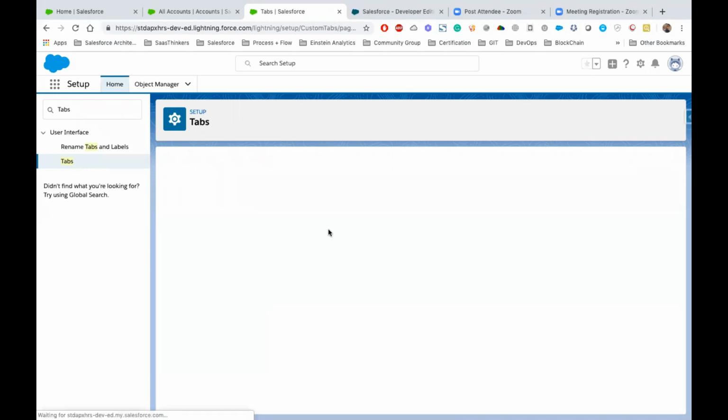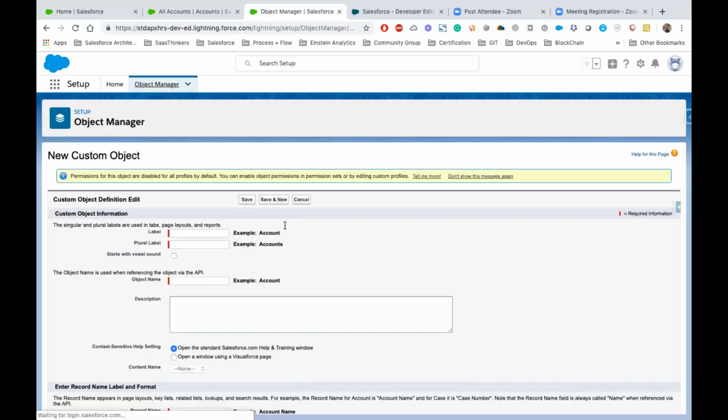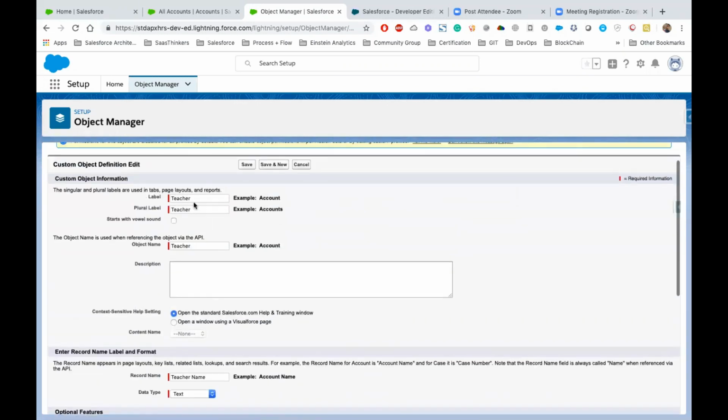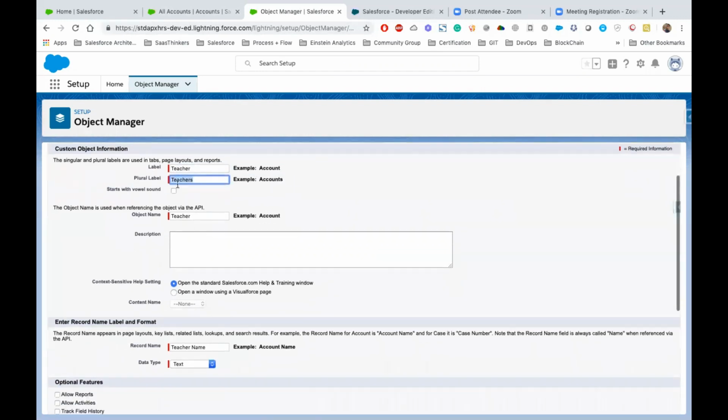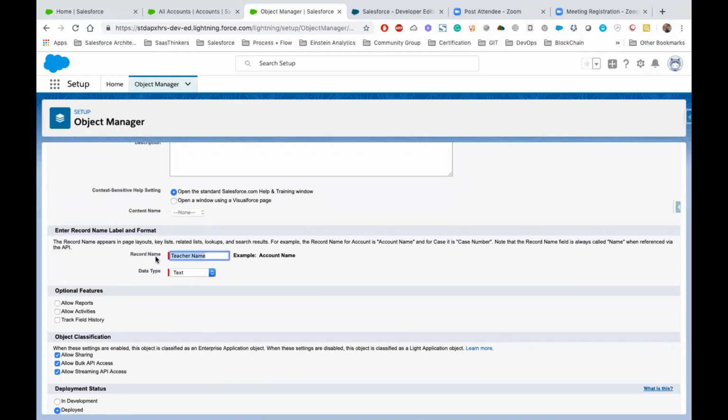So if we want to create a new tab, I'll just quickly create a new object. This is basically a label that we will see, and this is a plural label that we will see as a tab, and whether it starts with a vowel or not. What will be the object name? If you want to change that, you can change it. What will be the name field, as we talked about in our previous session? What will be the data type? Either it will be text or auto number.